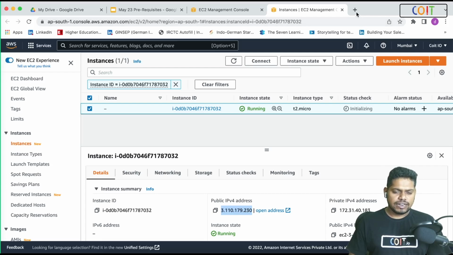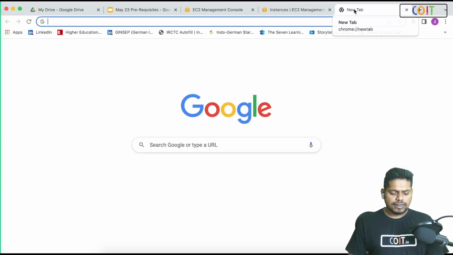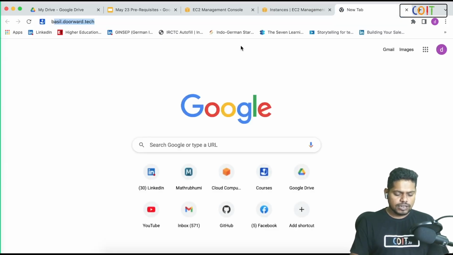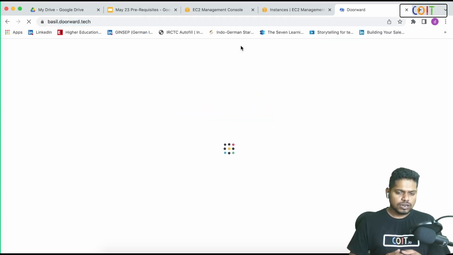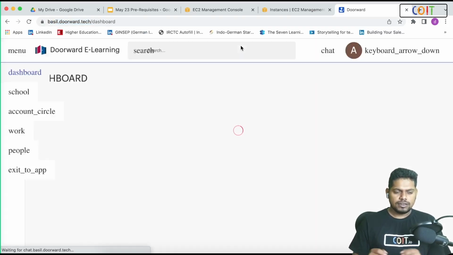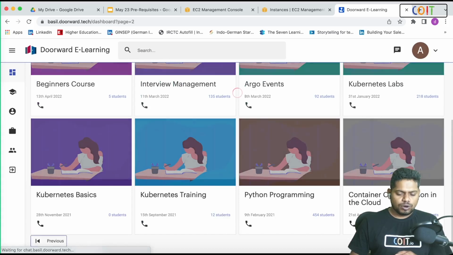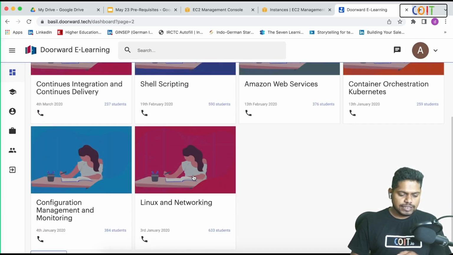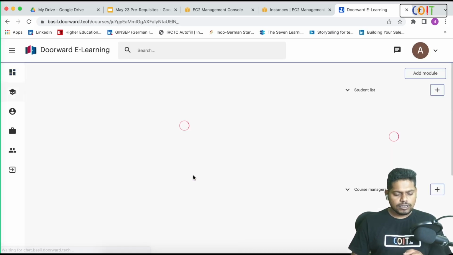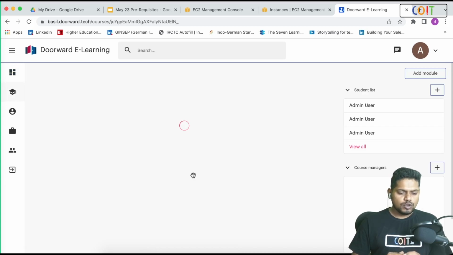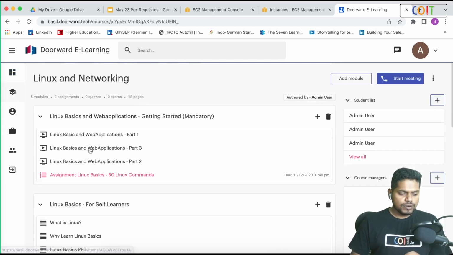And there is a 50 Linux command assignment that I need you to complete, and that is already available on the portal. Once I share the access, I will do that after today's session. Once you are eligible, you will have access to this portal. There would be a course called Linux and Networking. You open that course, and then you will see the first module, Linux basics and web applications.